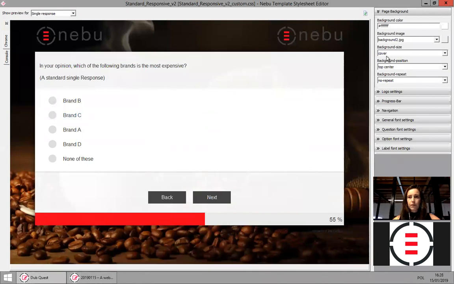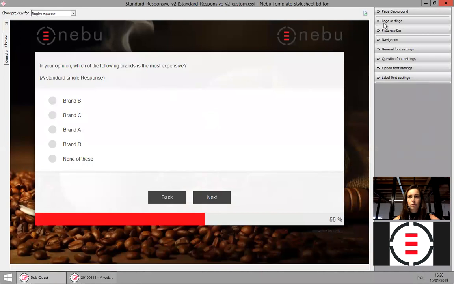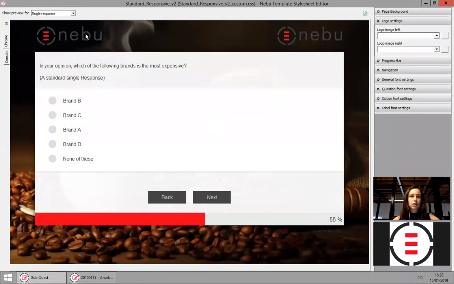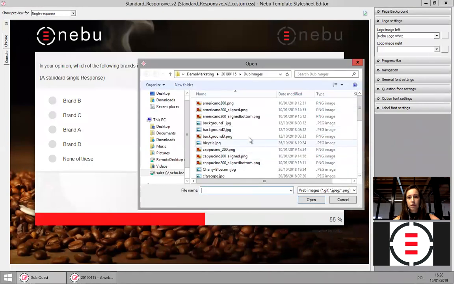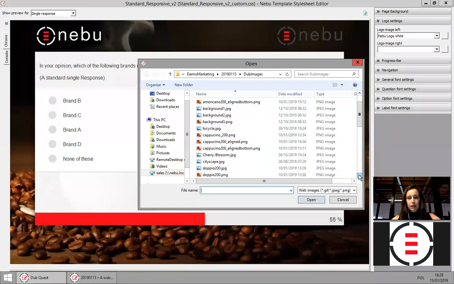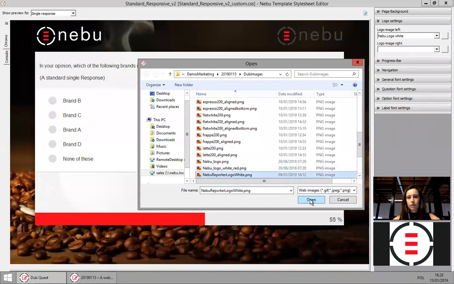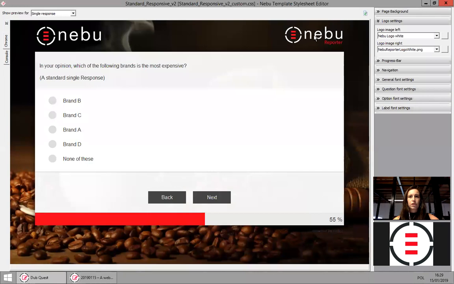So now what's remaining here in the CSS editor is, for example, logo settings. I mean, the Nebu logo is dark on a dark background, doesn't look really well. So what I'm gonna do, I'm gonna pick the white version from the drop down, and in the right corner I'm gonna use a different logotype that I have prepared before. A logotype of Nebu Reporter, also in white. As you can see, it's here, so you can easily apply your logotypes.